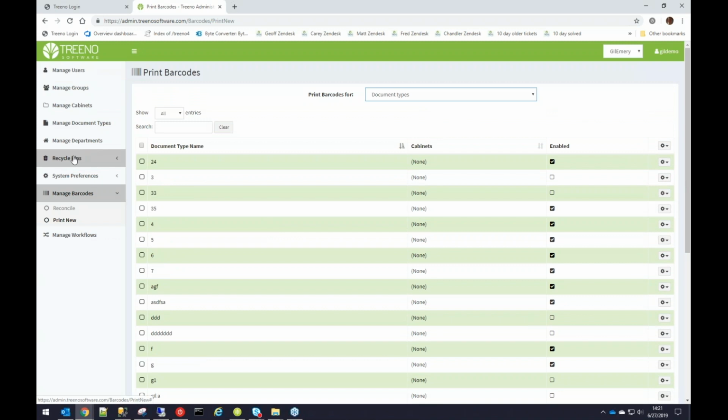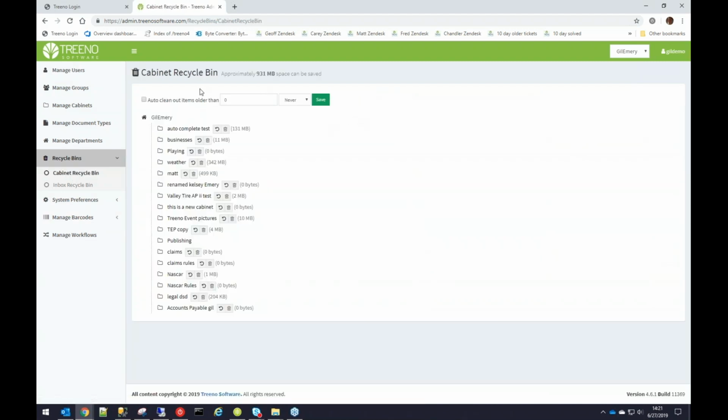Another key thing I wanted to point out that's new in this is the recycle bin. We're now displaying the approximate storage that will be saved in a recycle bin if you delete the files. So in this case, in my test cabinet's recycle bin, I can save just under 1 gigabyte of space if I delete the files. You can still set auto clean items that are there.